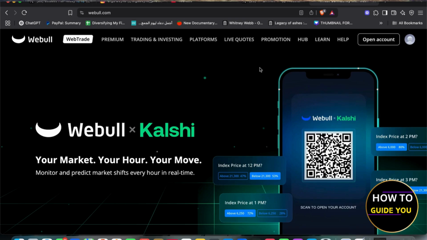Hey guys, what's happening? How to buy options on Webull. So first of all, what you need to do, make sure to log in using your credentials.